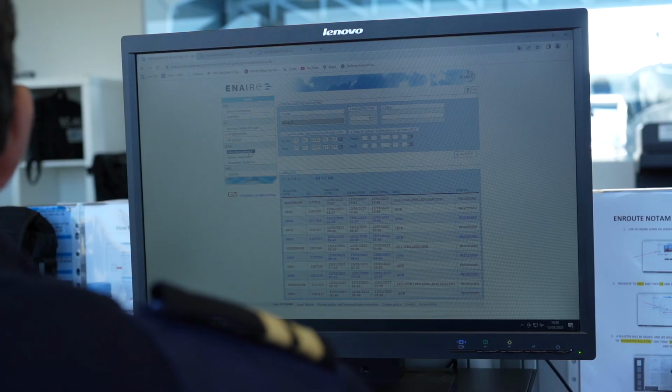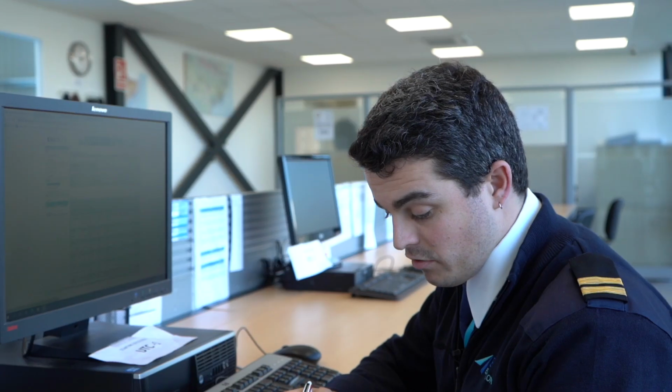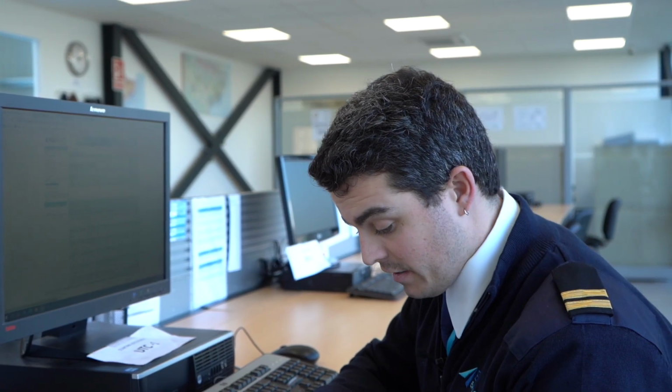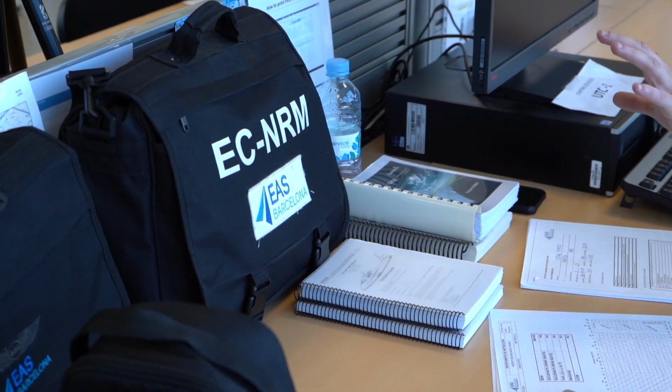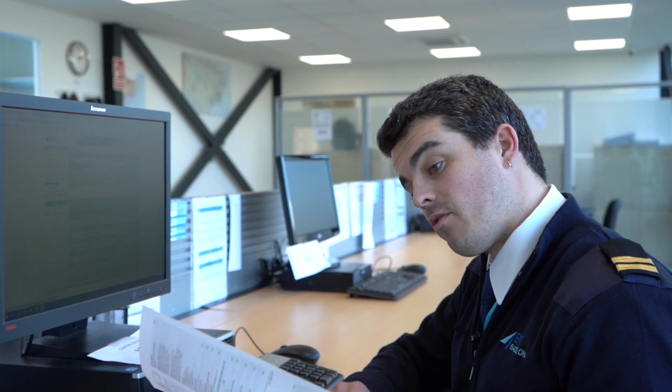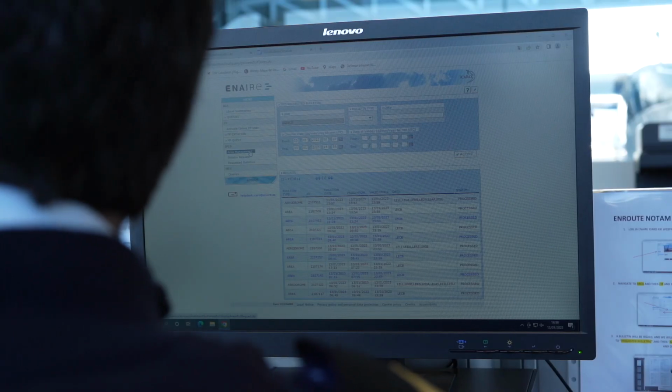At this point, what I'm going to be doing is basically looking into my area. So Alicante is not my area, but Barcelona is. See what is going on in Barcelona, in Lleida, in Murcia, in Menorca, any area I want to know what is happening.